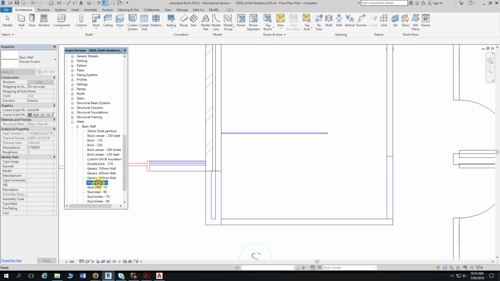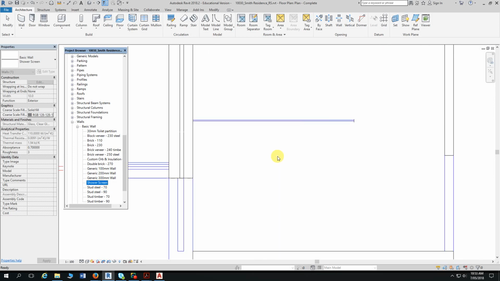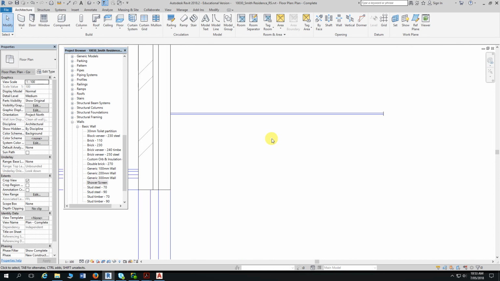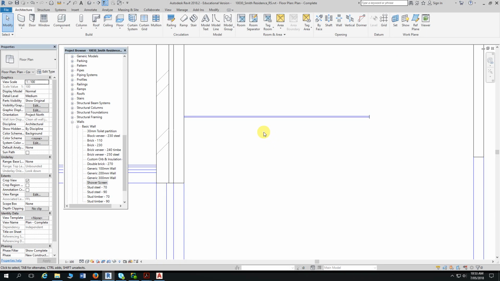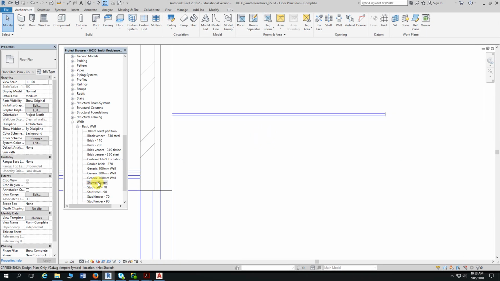Okay, so that's our shower screen wall type. Now that we've created the wall type, we can actually just draw or add the wall now for the shower screen. So we'll do that first.